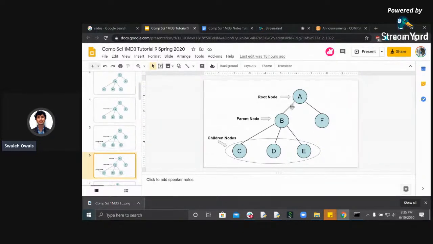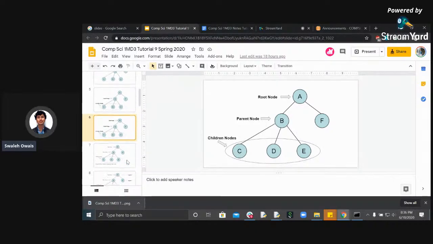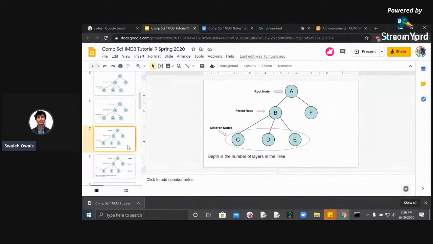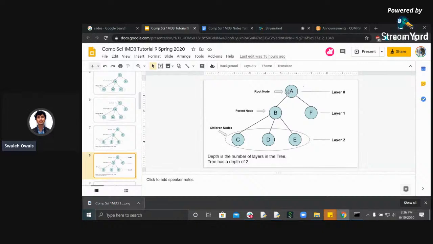Now, the node at the very top of the tree is called the root node. This is just some terminology that I'll be using throughout today's lesson. Another property of trees is called depth. Depth is just the number of layers in a tree. For example, we have our first layer, layer 0, at the root node, and then A has 2 children, B and F, on layer 1, and then B has 3 children on layer 2. So the max depth of this tree is 2.